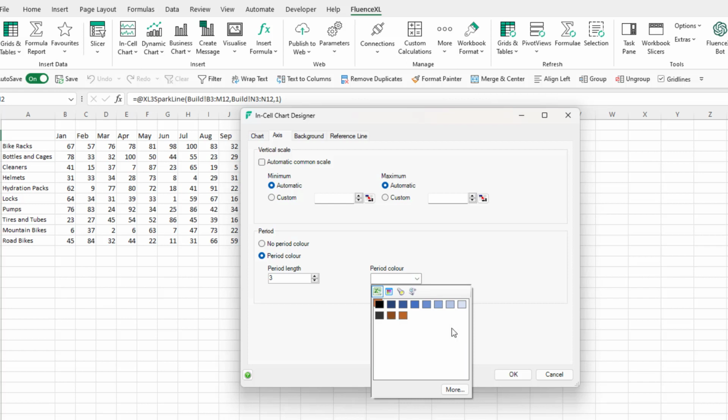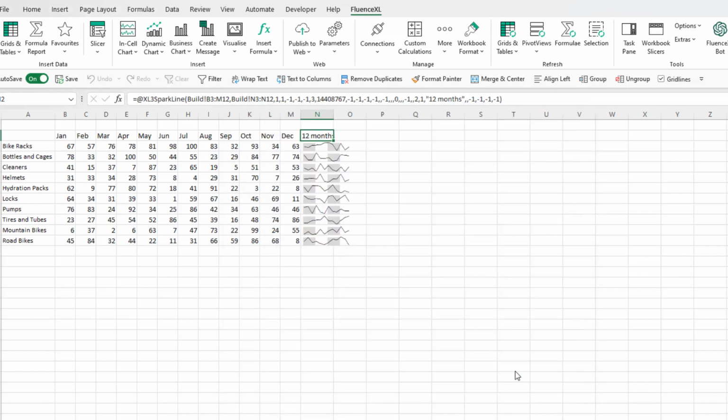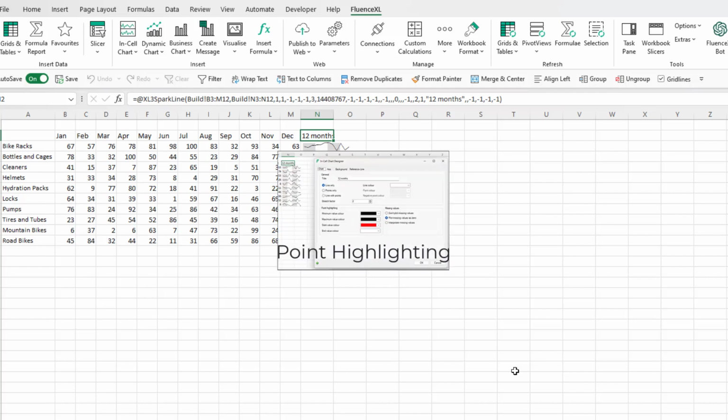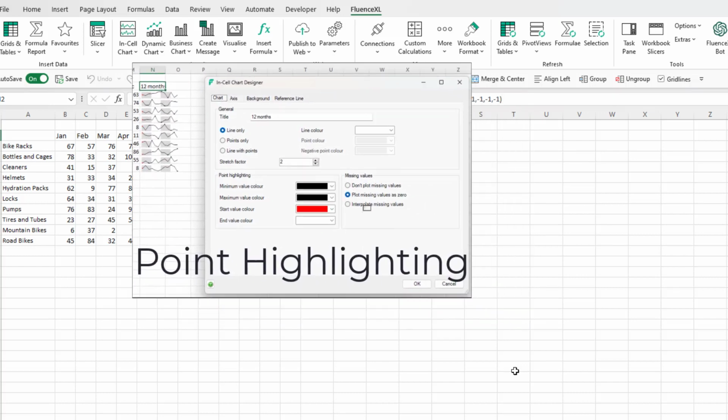We have 12 months of data, so if I define a period length of 3 and set a colour, it will highlight the individual quarters. The chosen formats have now been applied. There are further options available to further format the chart.